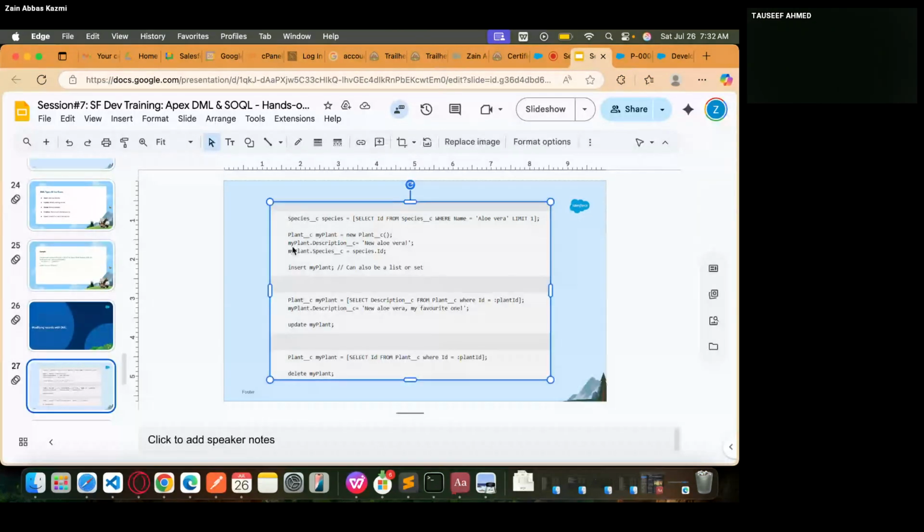Oh my God, we cannot copy it. I have to write it. No problem. So we have species, where we are retrieving the data from the database, and we are asking Salesforce to bring select Id from Species where Name is Aloe Vera and bring only one. We have applied a limit. That's why we haven't taken any list. We are just taking a simple instance variable, or you can say one instance.